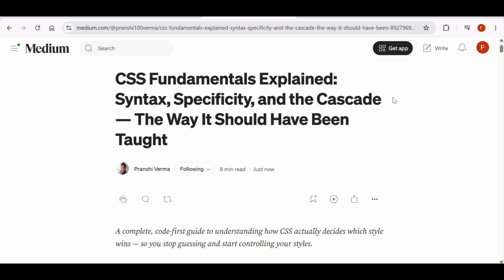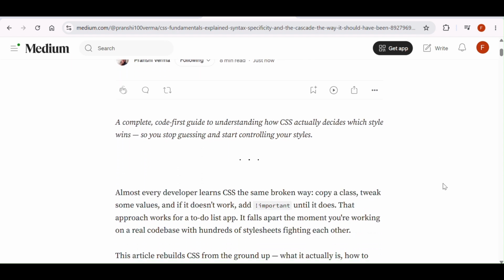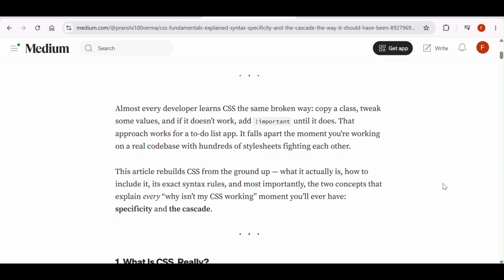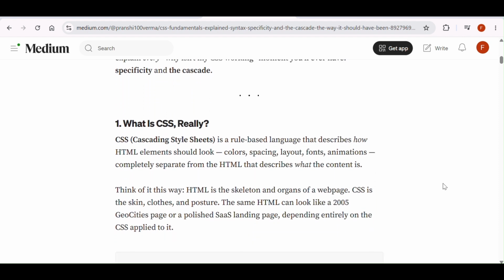Have you ever written a CSS rule, refreshed the page, and nothing changed? No error, no warning. Your style just silently gets ignored. That's not a bug in your browser. That's specificity and the Cascade. And once you understand them, you'll never be confused by CSS again.